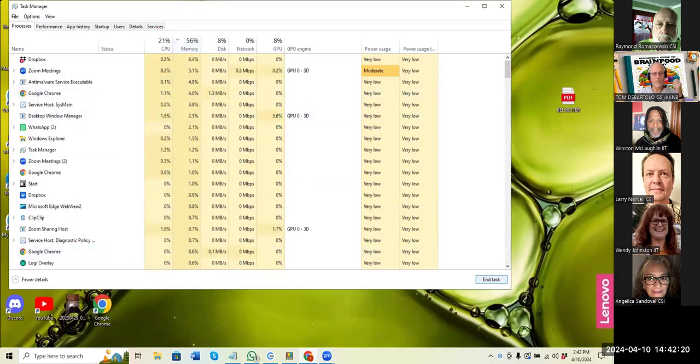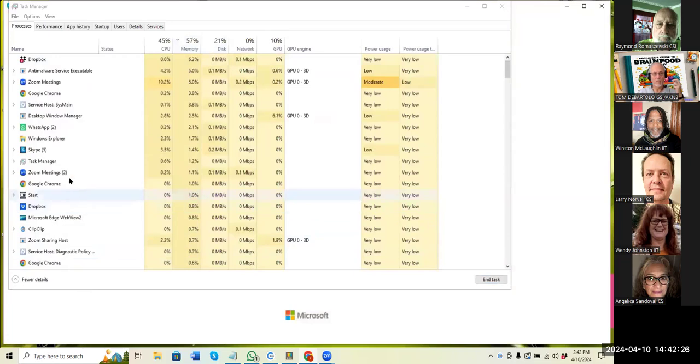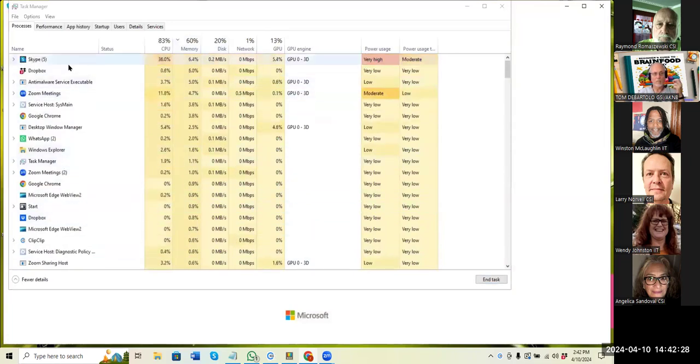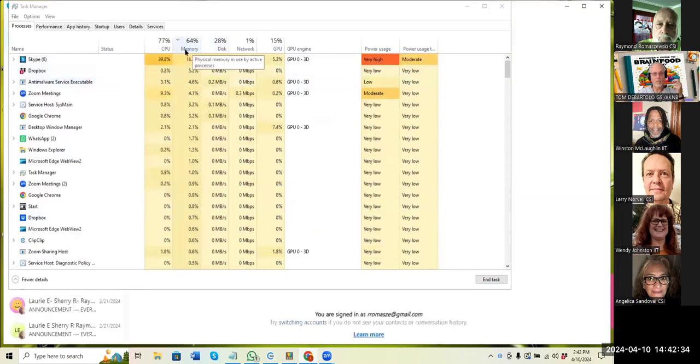All right, now it doesn't go away. All you've got to do is hit it and watch it come back up. Skype, Skype, Skype goes right back up. And as you can see, the memory goes up.